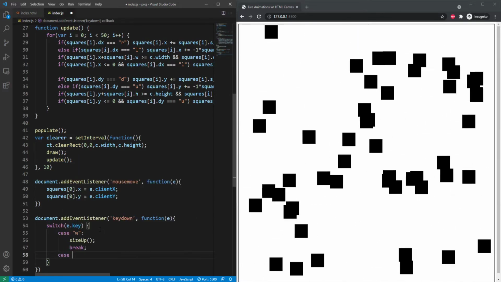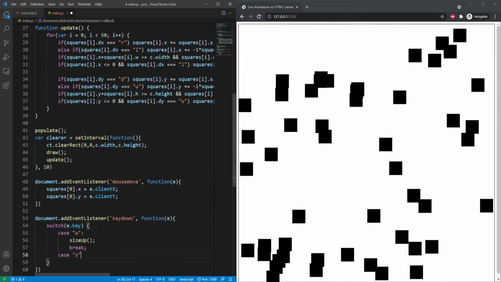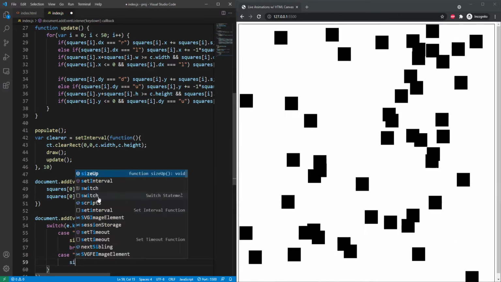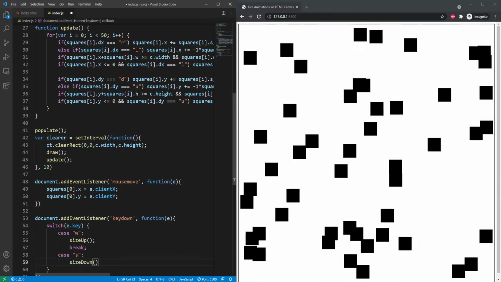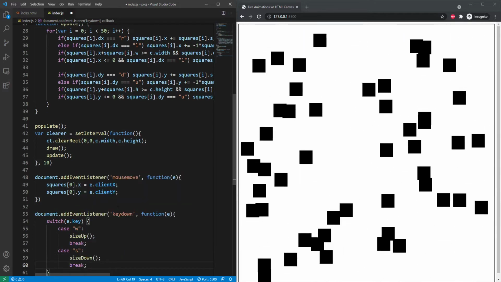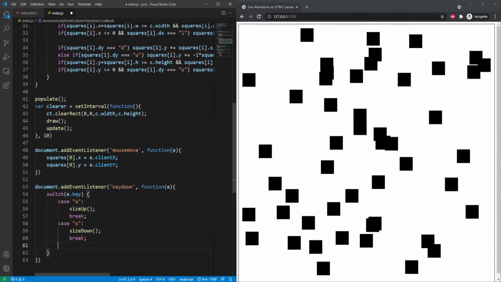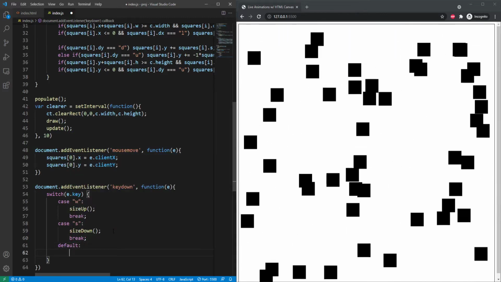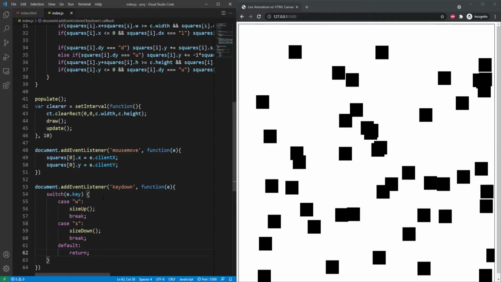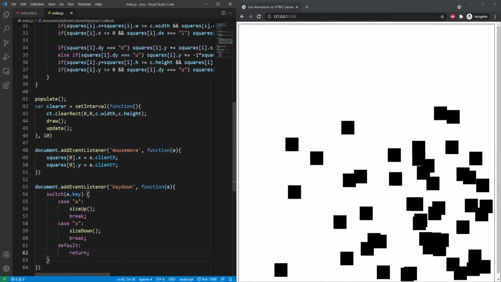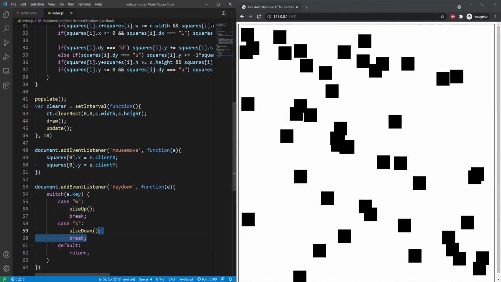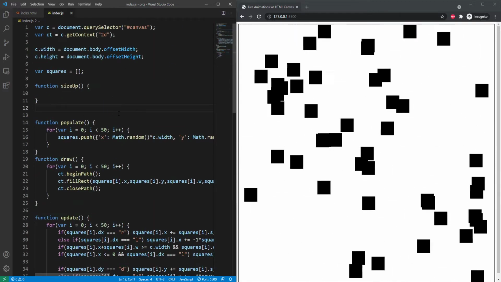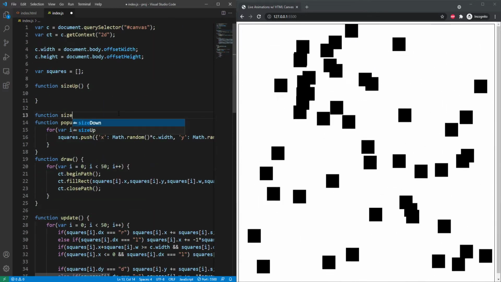Now we have another case, which is S, which is going to be the key to go down. Now to keep consistent, I'm going to call this one size down, and I'm also going to break once it's over. We also add a default case to here, although it's not necessary, in which we just return and break out if none of these are fulfilled. So now we have both of these set up. Let's actually go ahead and fill out the function.